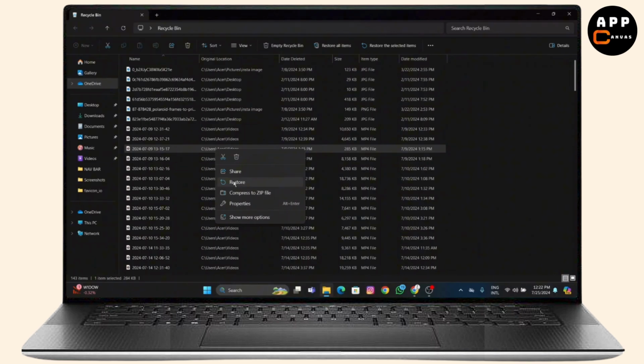And there you have it. You now know how to recover deleted files from a USB drive using both software and built-in tools.